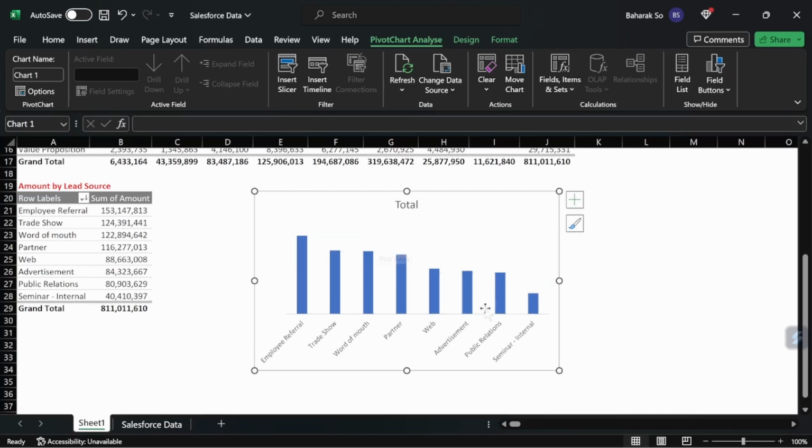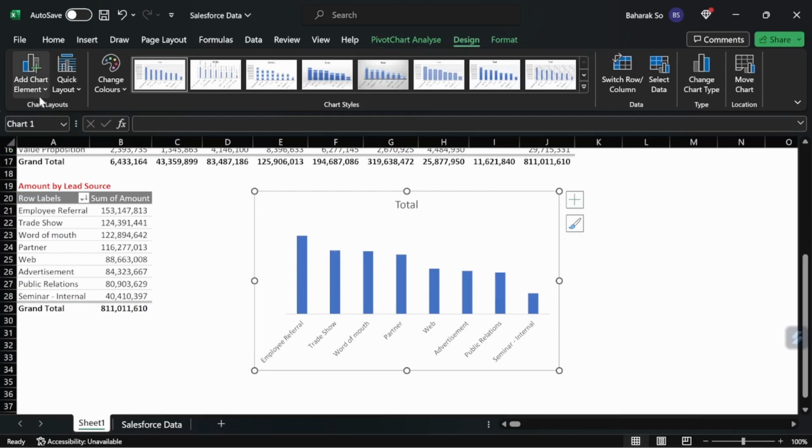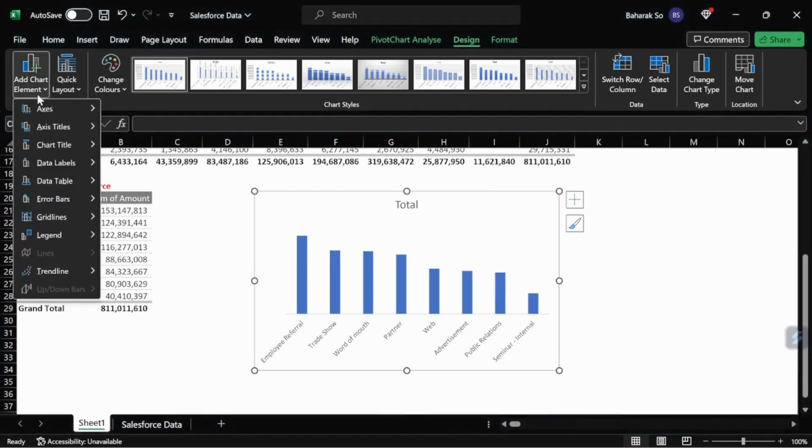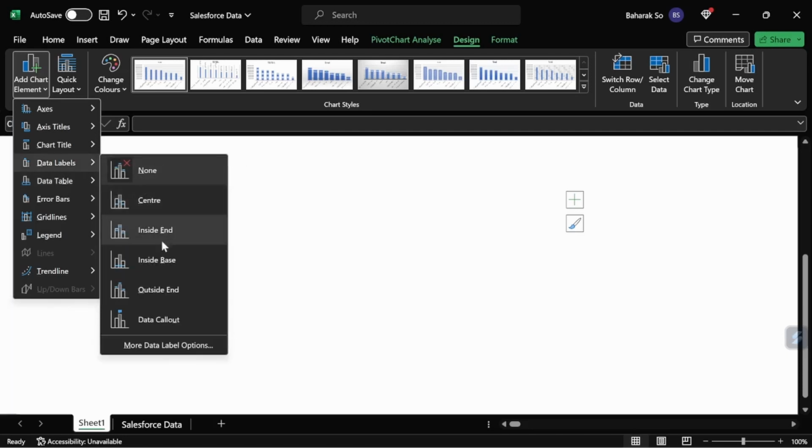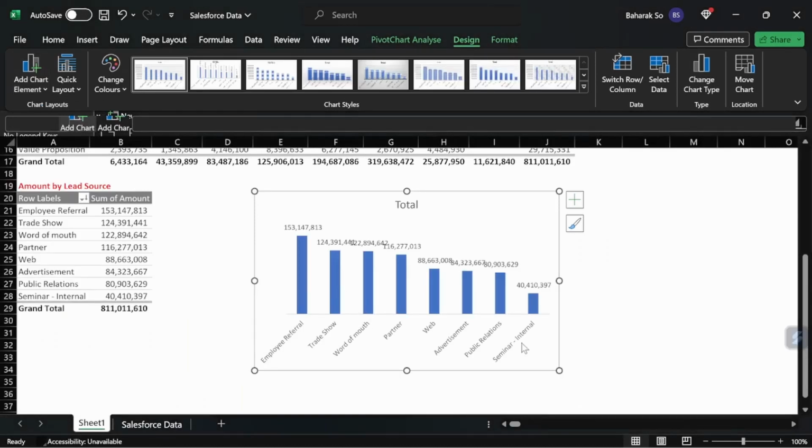So I will get rid of those, but I would like to display numbers on top of each one of these bars. So all you need to do, go to design, and then from add chart elements, and go to data labels, and you can select one of the options. I'm going to select outside in, and there we go.